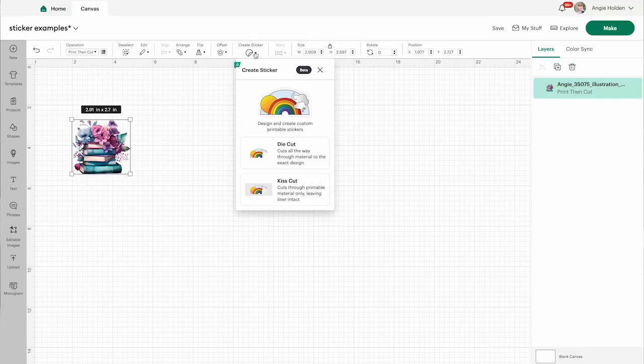Now let's look at the options within the Create Sticker function. You can choose die cut or kiss cut. A die cut sticker will cut all the way through the material exactly around your design. A kiss cut will cut through just the top layer, leaving you where you can peel it away from that backing paper.